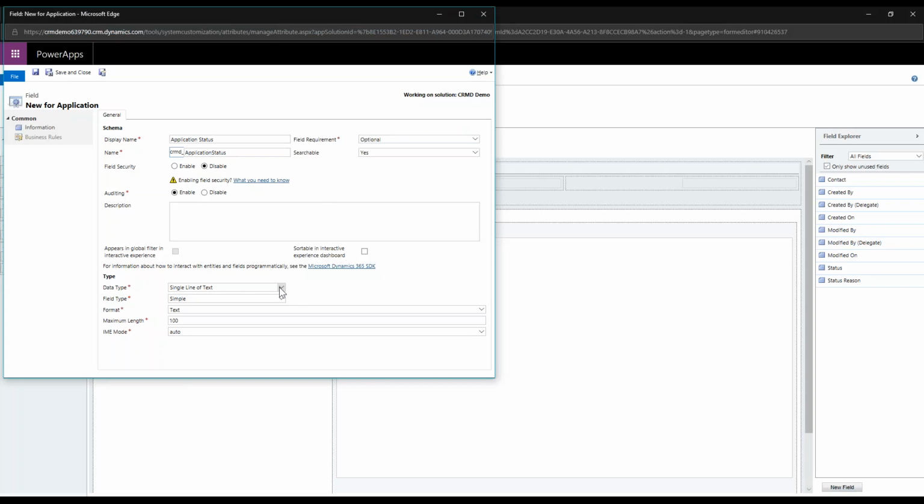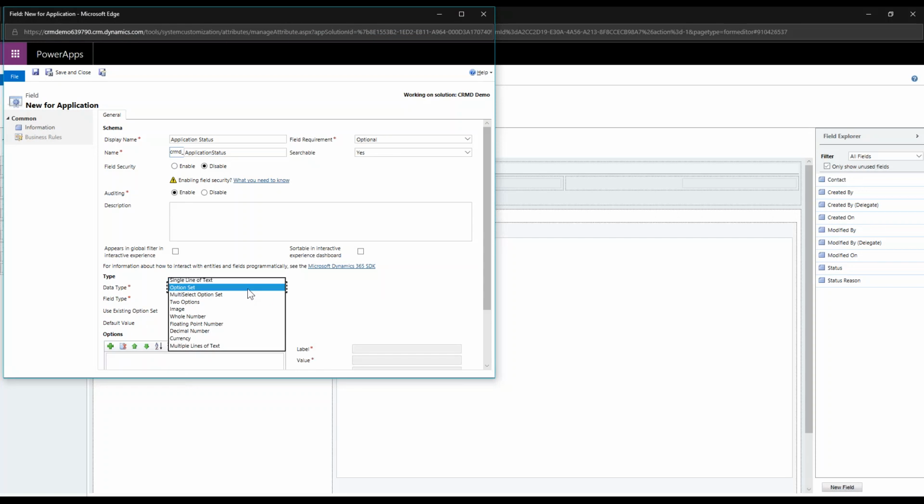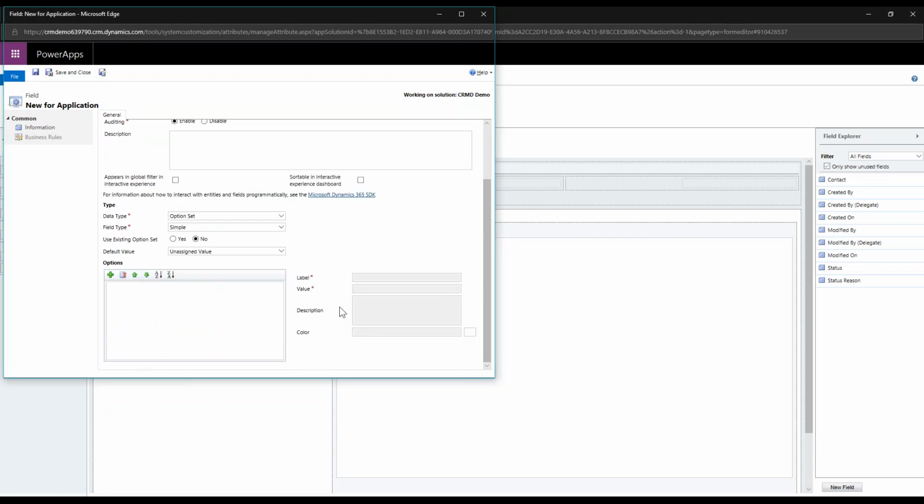And this one's going to be an option set. So it's like that drop-down list. So I'm going to select option set. And again, there are two types of option sets you can do. There's a global one, which means it's an option set that can be shared between entities, which makes it a lot easier to only configure once. But for this one, I'm just going to create it right within the application entity only.